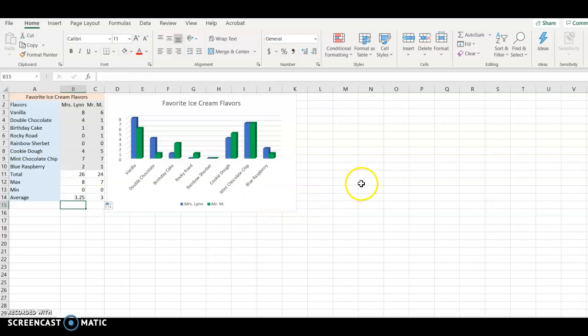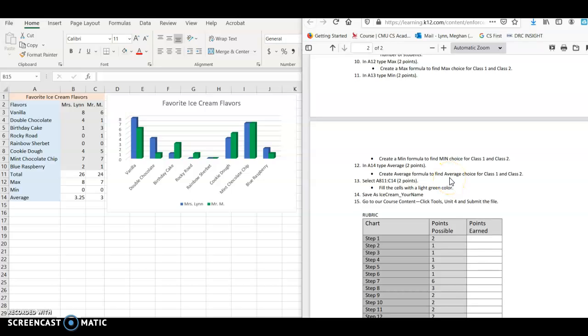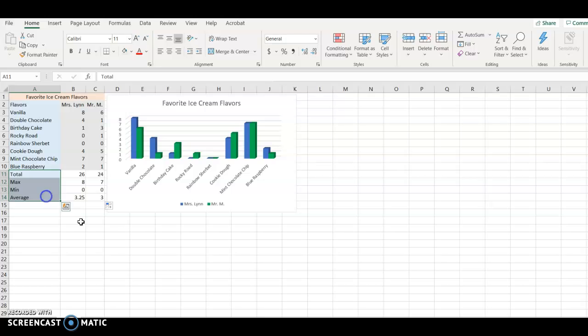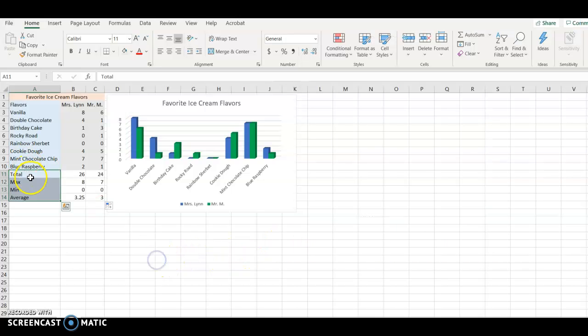Now that we have our formulas, the last step then is going to select A11 all the way over to C14 and choose a light green fill color. All right. We are ready to go now. This is ready to submit. We have our data, we have our chart, we have our formulas.